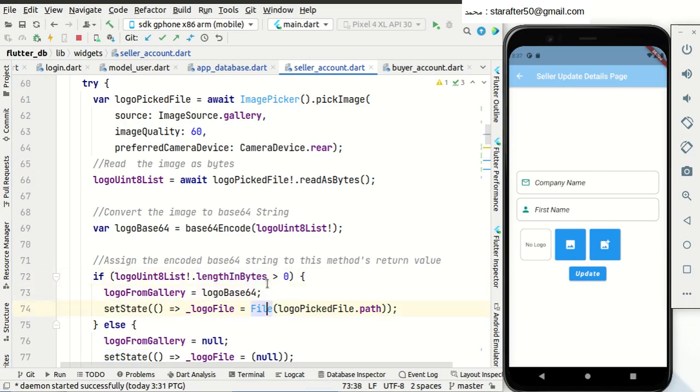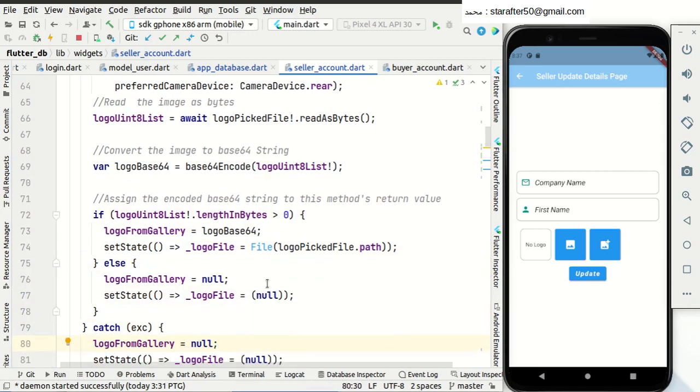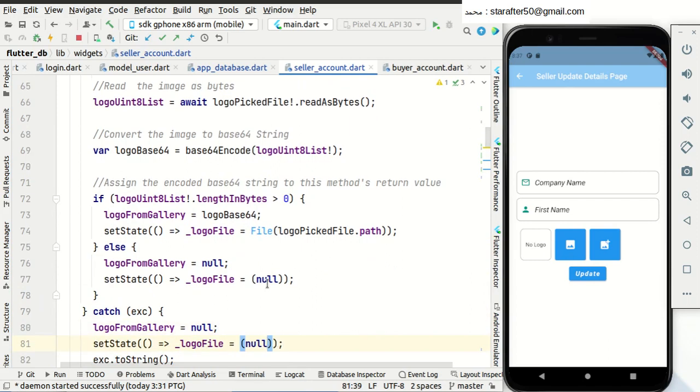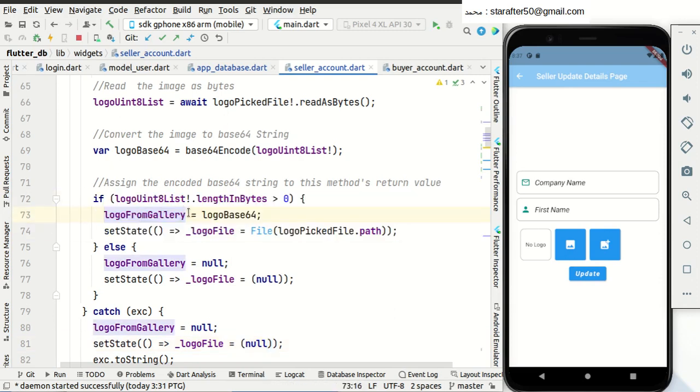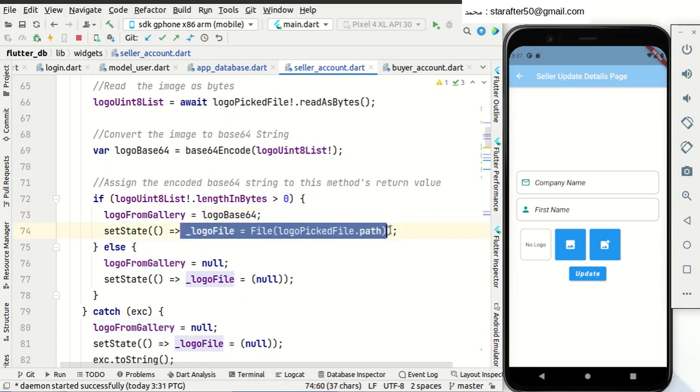So this is the way, in case you have selected one image and this image has been read to bytes, and bytes have been transferred into a list of integers, and the list of integers we have converted into base 64 encoded data. This is the first thing. Once we have done this, we have got two values. One value will be saved into the database and the other value will be shown in our app's image area.